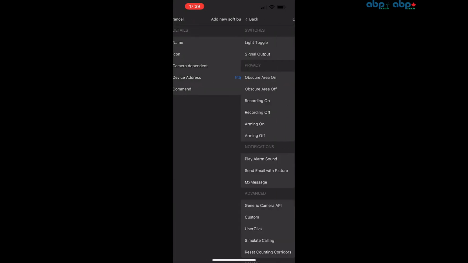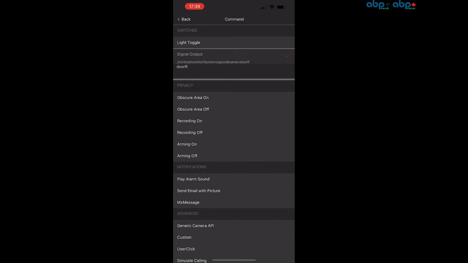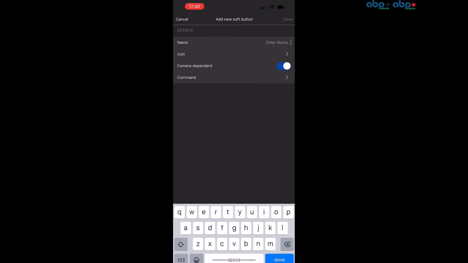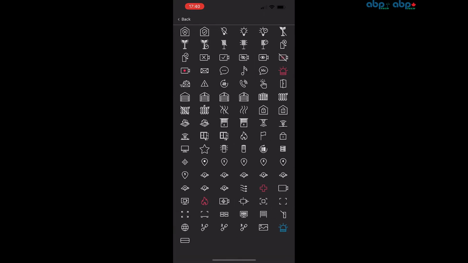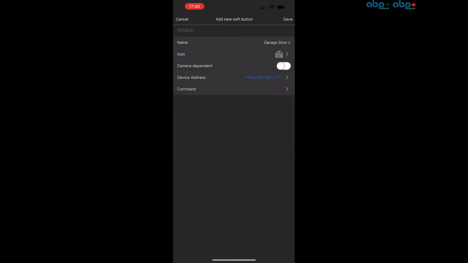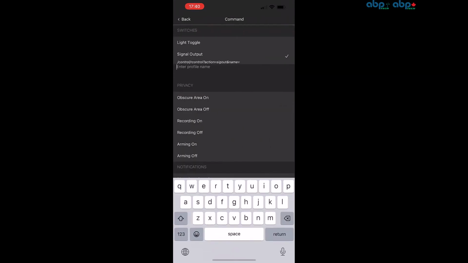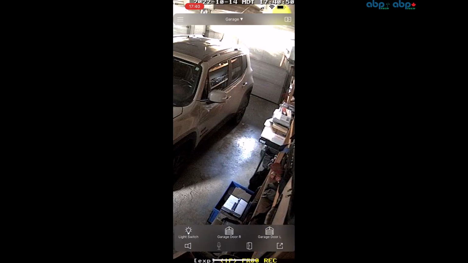So when we go back, you see command, we click on it, and now we select single output. Now all we need to do is to type in the exact profile name for the garage door. Make sure it's case sensitive, it's really typed exactly as you named it, otherwise it won't work. So here again, for the second garage door, we enter the same information. Only that we now, of course, enter the second profile name, in this case, door L for the left door. So now we can test it.